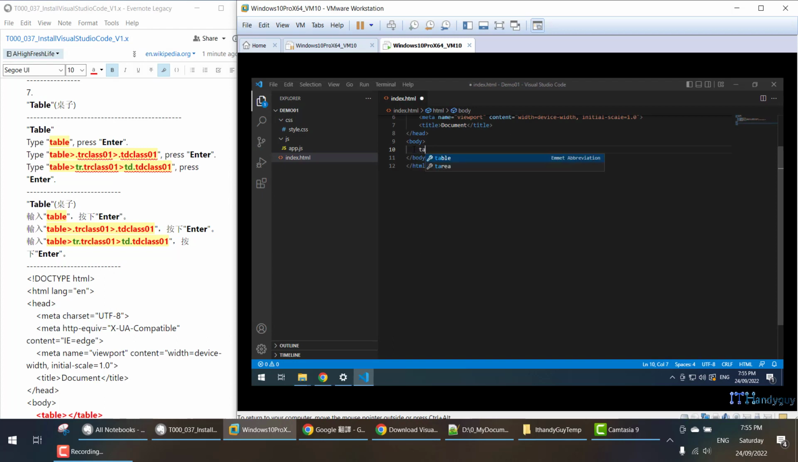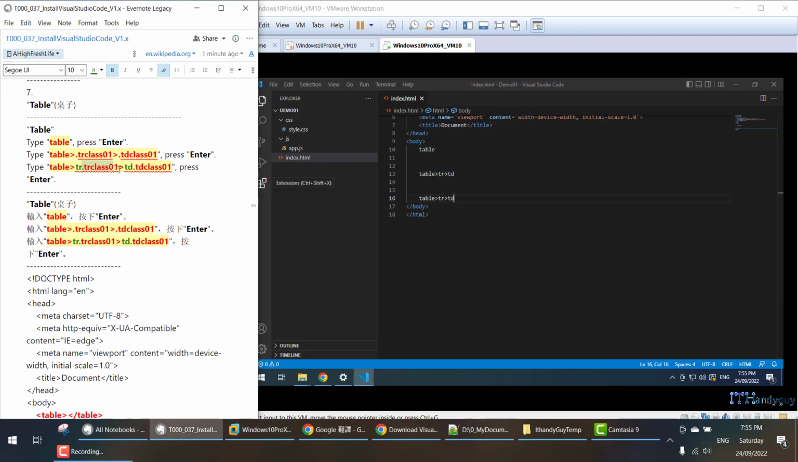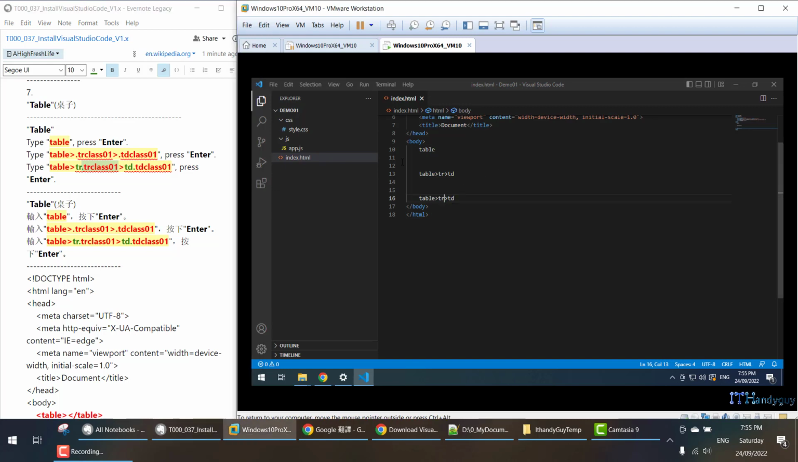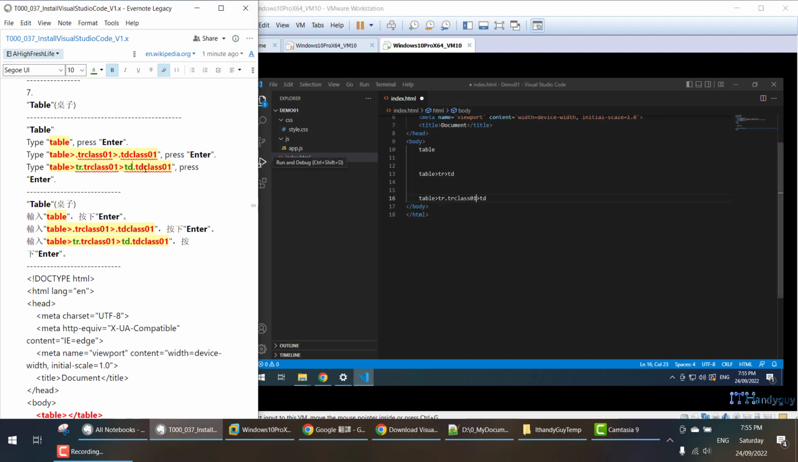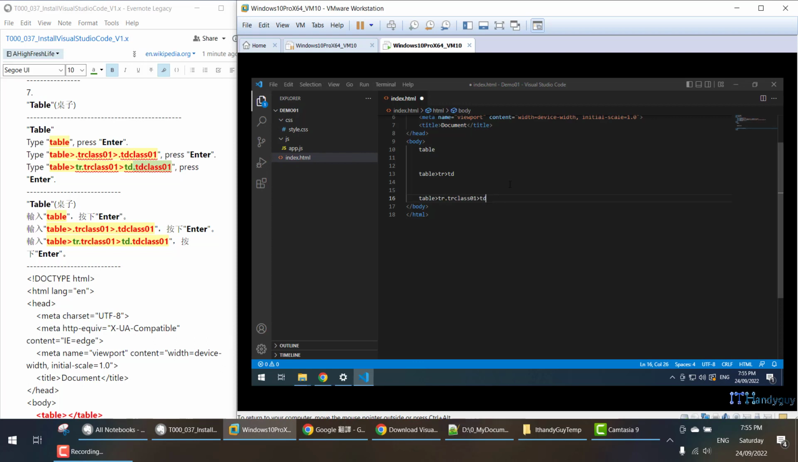Yes, I can type table equal this, but I can type table tr td. So it will become this. Okay, what about I want to have a class, so I can type tr class 01 and td class 01. So you will have a tr class 01 and td class 01 over here.